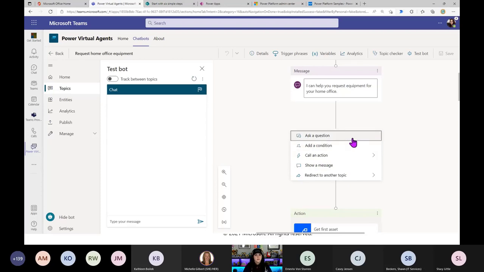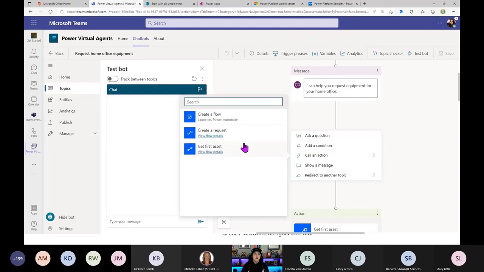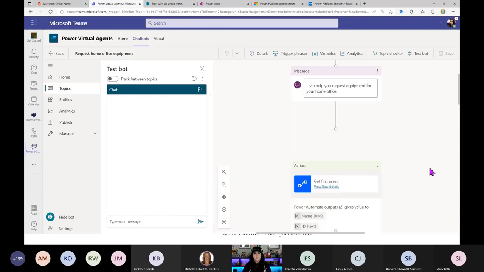But we can also ask a question. So this allows us to basically post in inputs with either a choice of question or maybe even open-ended question to the user. But the thing that we're doing here is called an action. This is where we can have that Power Automate integration with Power Virtual Agents to perform an action. So we see in this case, I have two different Power Automate actions created to create a request and to get an asset. So that's what I did down here.